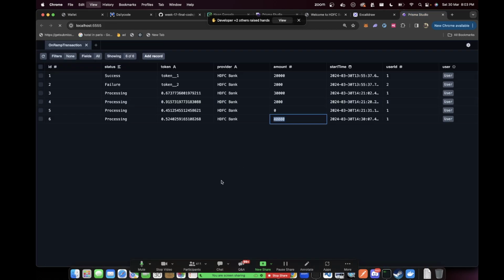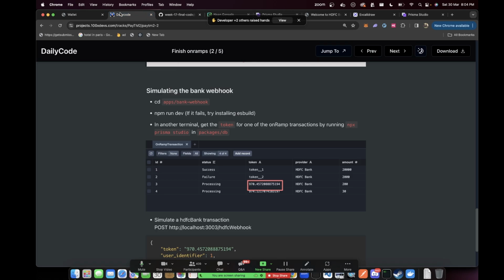If I go back to the database and refresh, you will see this became success. These are still processing, but this one became success. That is how you would, in the real world, get hit by a banking webhook.